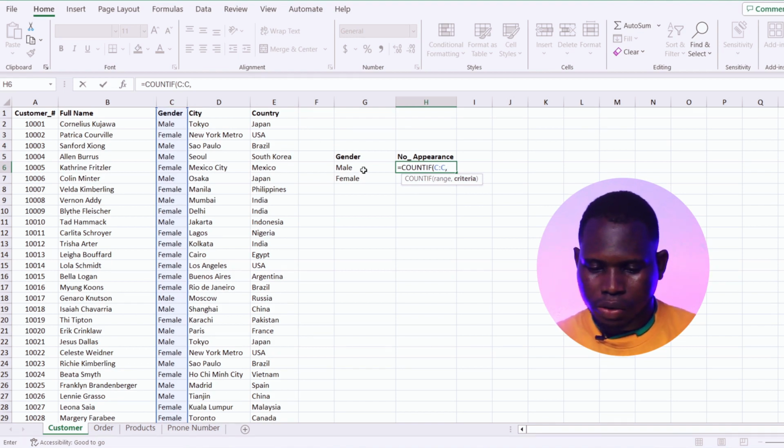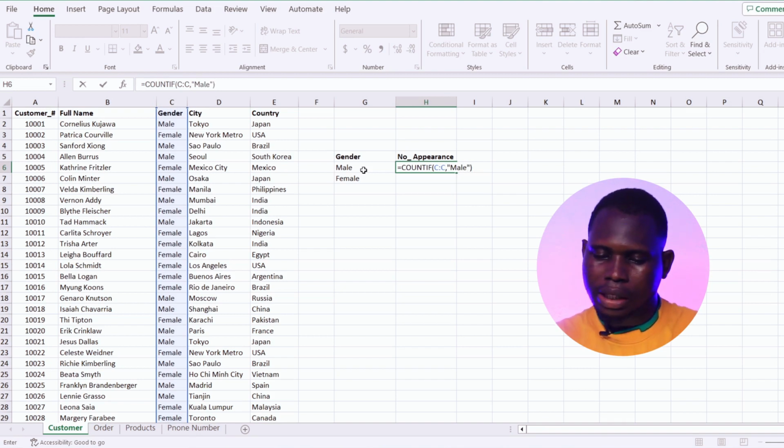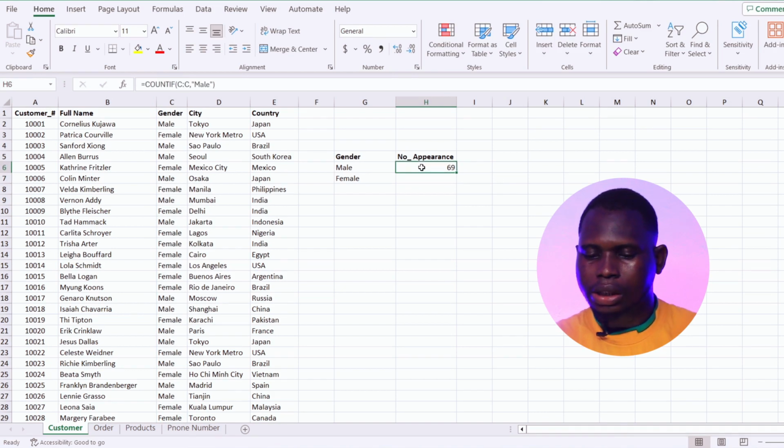The very first way is to type it out. So in double quotation, male, then close my double quotation. This will work if you do it like this. You can just press enter. Now you can see it shows us that okay, this is 69 male.